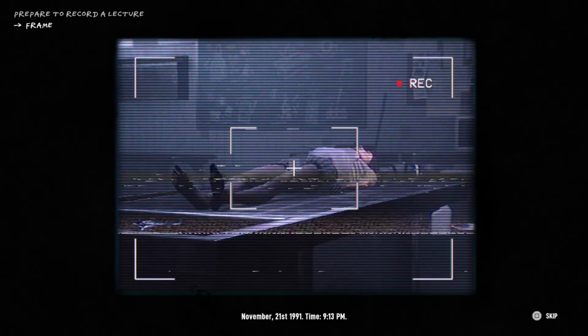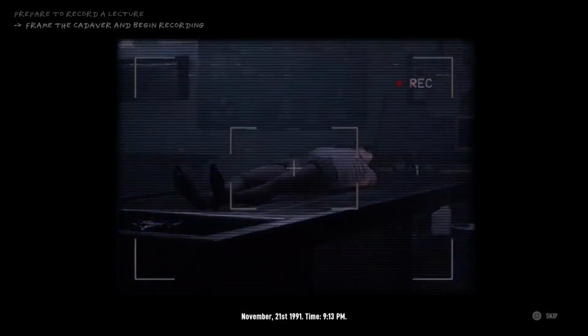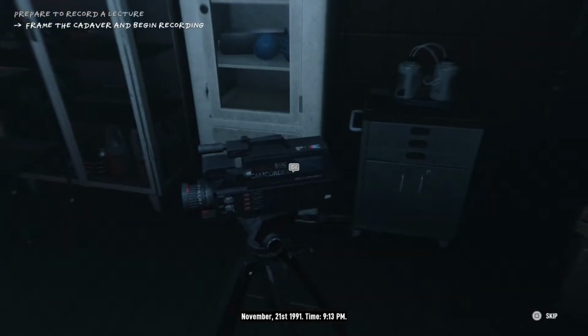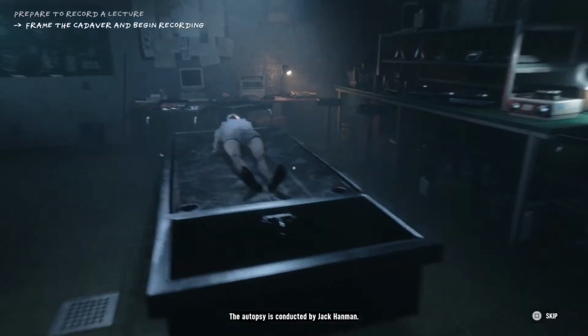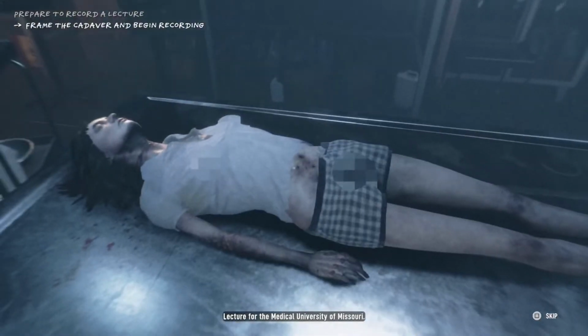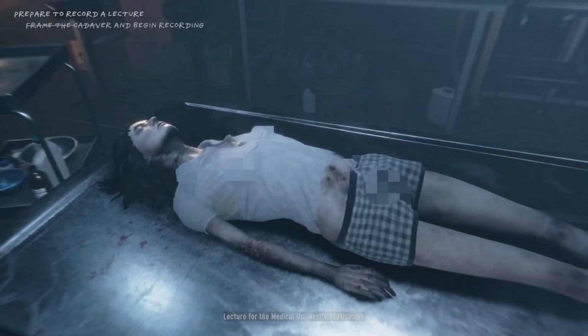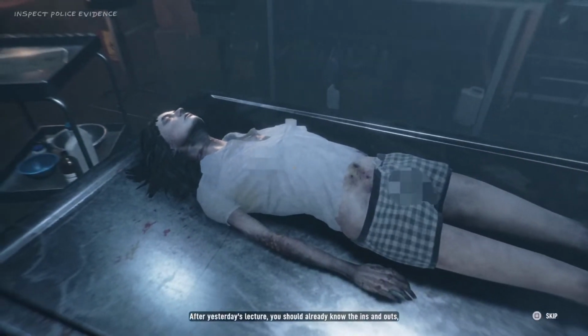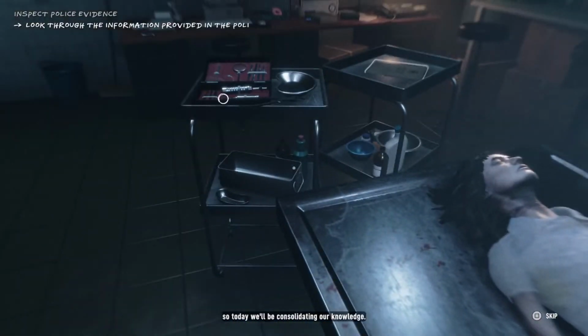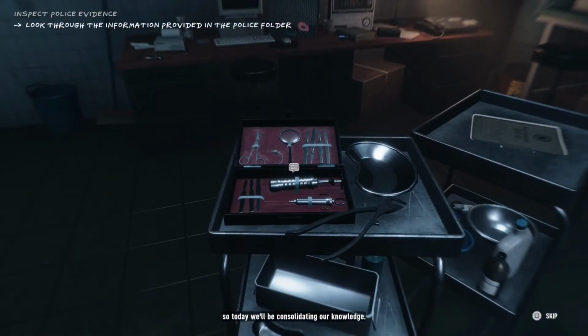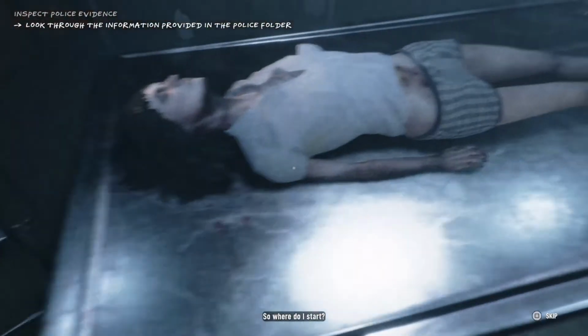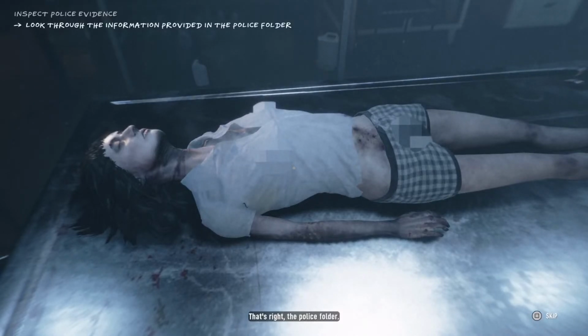November 21st, 1991. Time, 9:13 p.m. The autopsy is conducted by Jack Hanman. Lecture for the Medical University of Missouri. After yesterday's lecture, you should already know the ins and outs, so today we'll be consolidating our knowledge. So, where do I start? That's right, police folder.